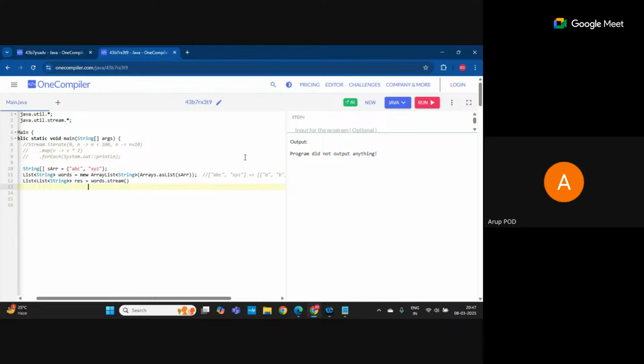Now, each element again I want to split. Means I want ABC to be split as three strings: A as a string, B as a string, and C as a string. So how do I do that? I say map, right? W means each element, every word in it. Like ABC, first it will take, then XYZ. So take the ABC as a W. Then what will we do on W?